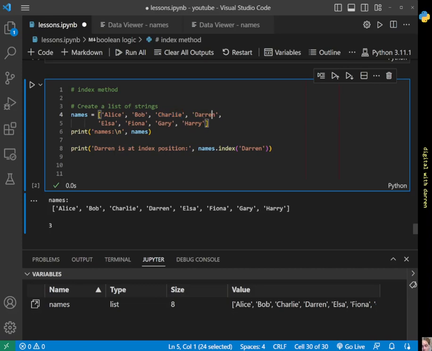But actually, if we're talking about indexes, we remember that indexes start at 0, so I keep reminding you of that. So this is index 0, this is index 1, this is index 2, and Darren is at index position 3. So that's exactly what we get there. Darren is at index position number 3.